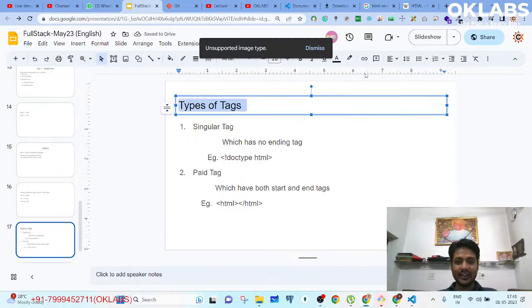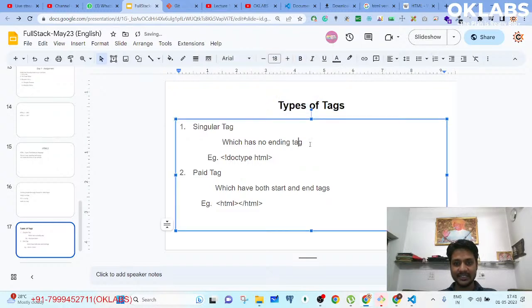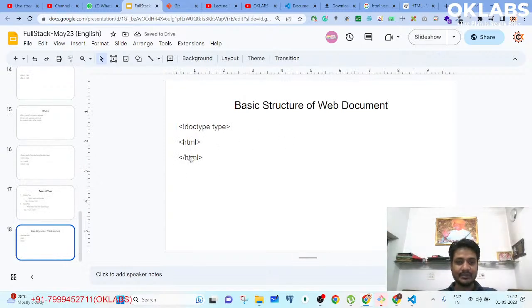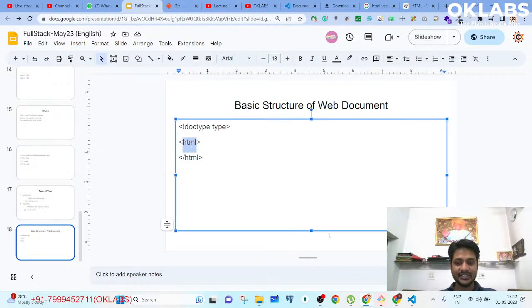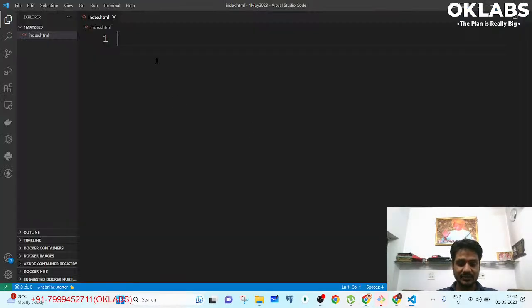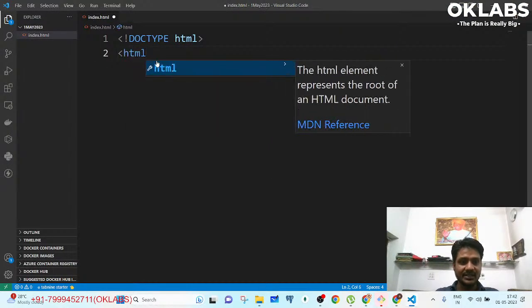There are two kinds of tags. Let me write down in bold the types of tag: singular tag and paired tag. It's a paired tag. So you can see the basic structure contains doctype and HTML. So I will write doctype and HTML here, and I will write this content here.